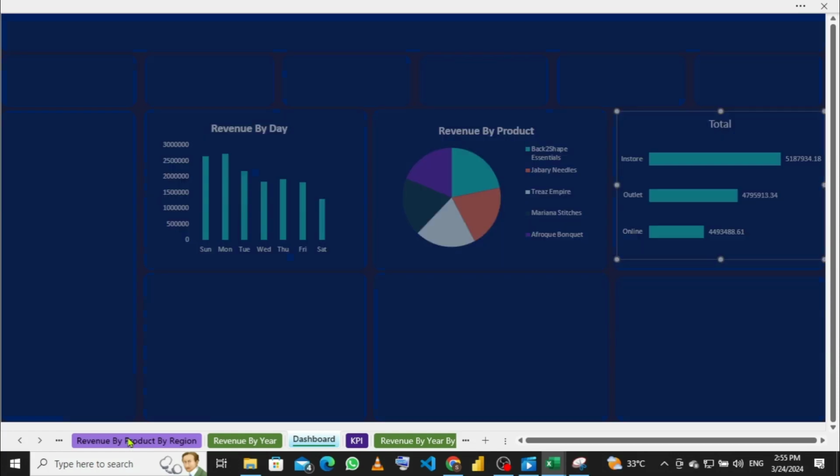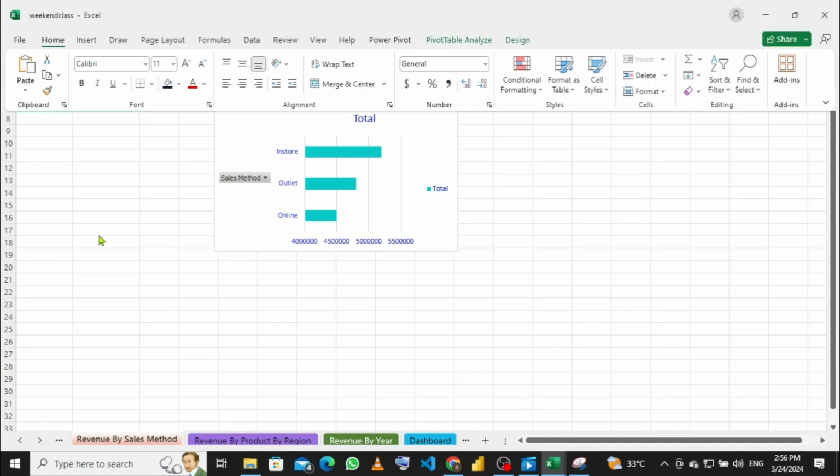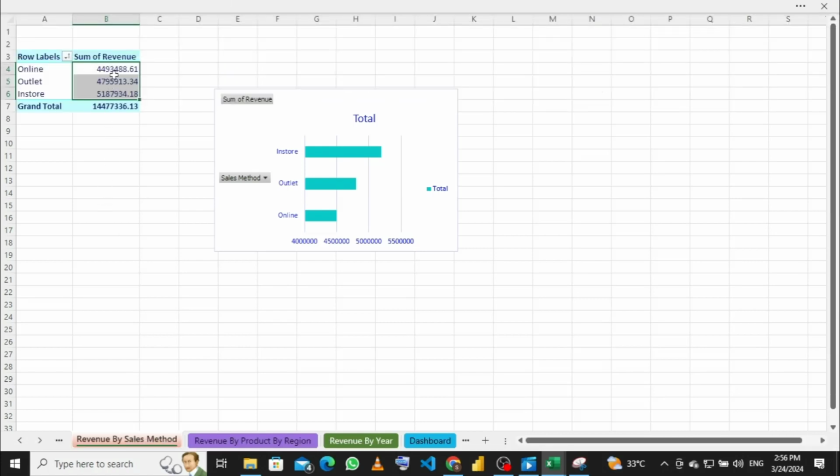We'll go back to our pivot chart to correct that. This is why this thing is showing here. So we select these three. Are we all back to our pivot chart? Are we following? In our sales by sales method, we select the three. Have you selected the three?